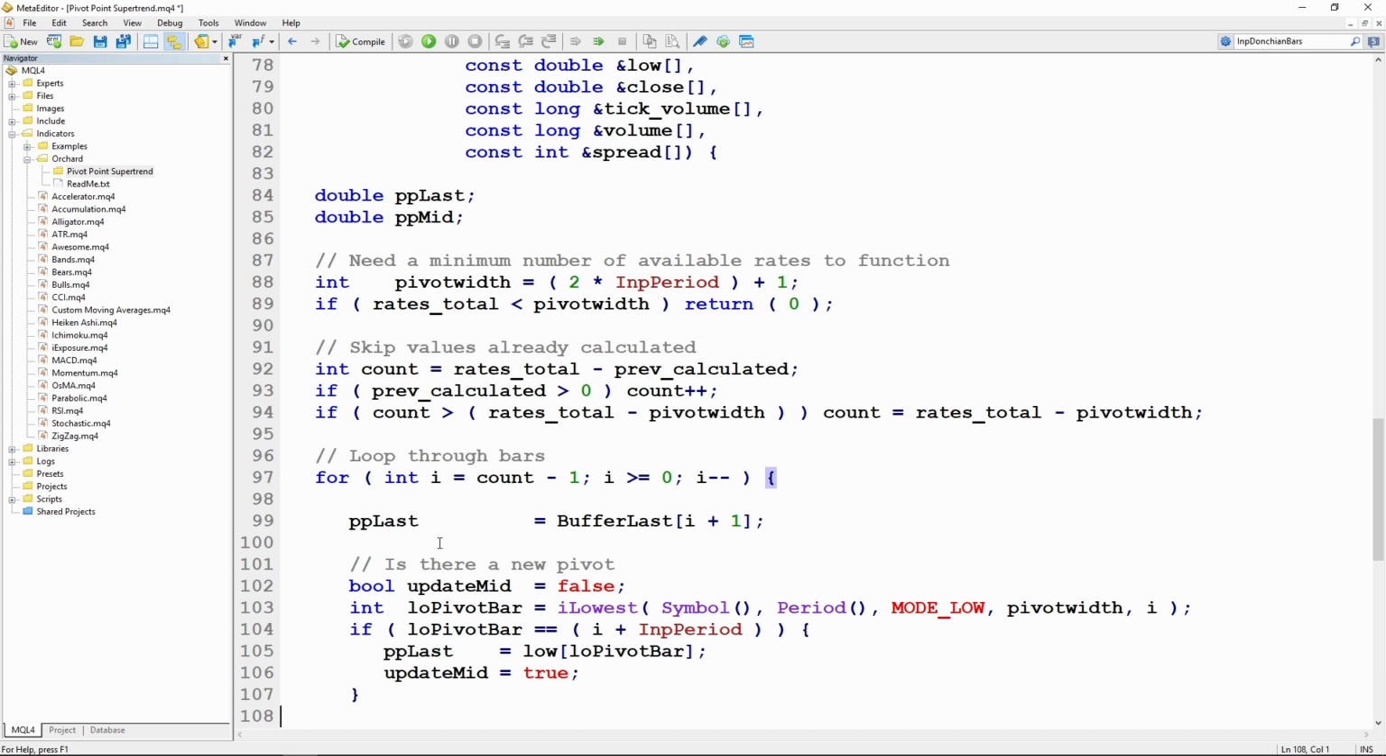And next I want to test if a new pivot has been found. So has there been a new high or a new low? And remember that I need to leave bars to the right and the left. So I'm not looking at the bar that's just closed, I'm looking at a bar a little further back. First I'm initializing this variable update mid to false, that tells me that at the moment I don't need to recalculate that midpoint of the channel. But if I do get a new high or low bar, then I do need to calculate that midpoint. So I'm just setting it to false here, and I'll reset that if I find a new high or low.